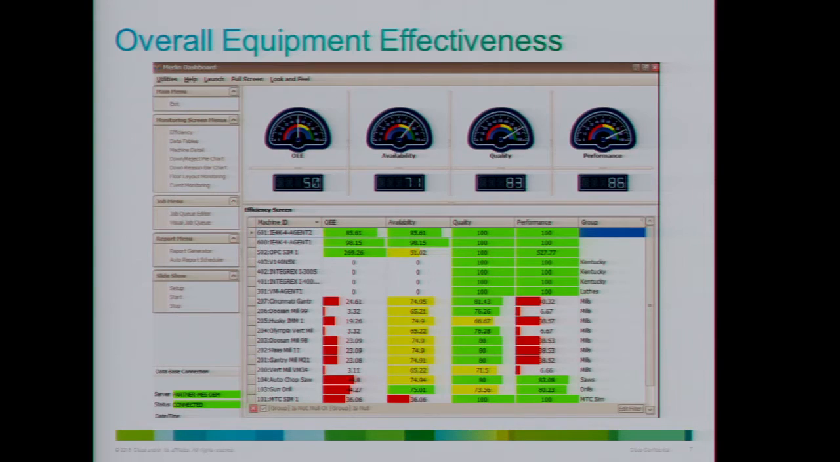OEE stands for overall equipment effectiveness. That shows you how efficient your machine is. And this OEE also has a capability to generate an alarm when any anomaly is detected. When you have an anomaly detected, you can also send an email to your smartphone or to your computer. Okay, so any questions here?